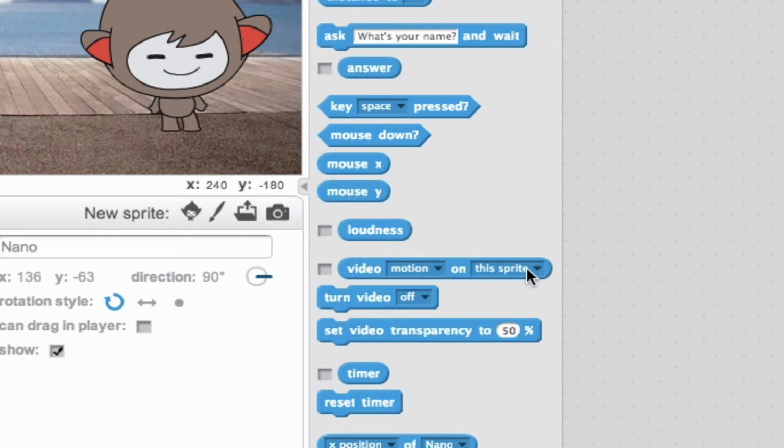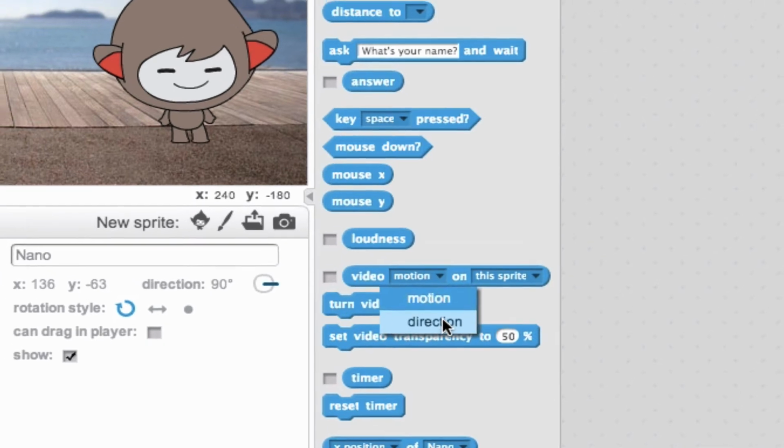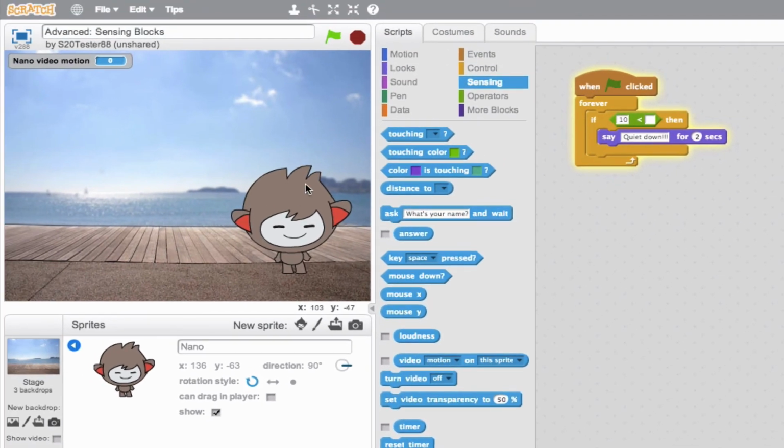We could easily say, instead of on this sprite, instead of on Nano, we can track the video motion on the entire stage. And likewise, we can track not only the amount of motion, but also the direction of the motion. Direction being up, down, sideways, and just attach a number to it. So let's keep it simple and say, if the video motion on the sprite, we're going to track the amount of motion that I'm making on this sprite.